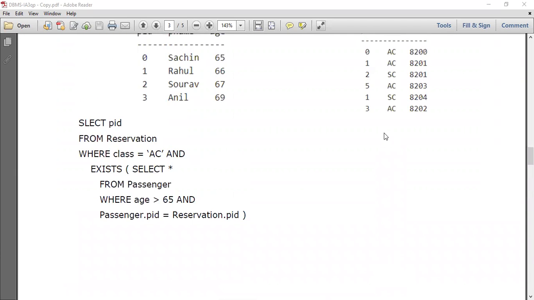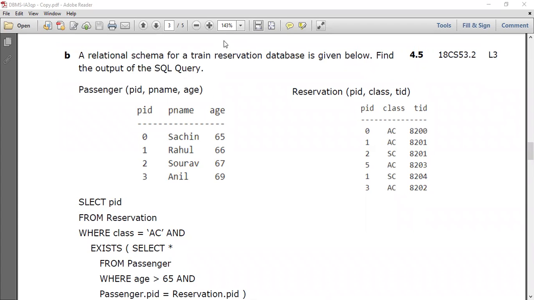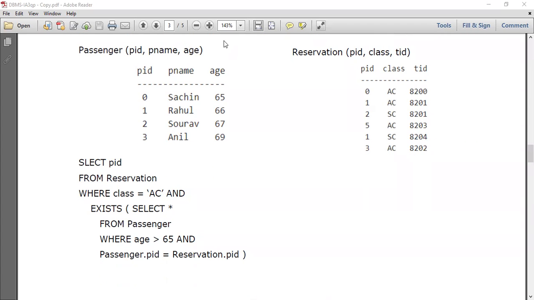Which is to find the result of this particular query. Okay. So for a given relational schema for a train reservation database, find the output of the SQL query. Okay. So two tables are given: passenger, with passenger ID, passenger name, age; reservation, with passenger ID, class, and train ID. Okay, so the data is given over here.